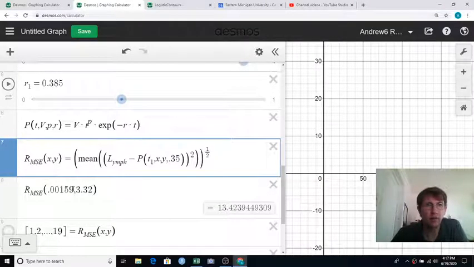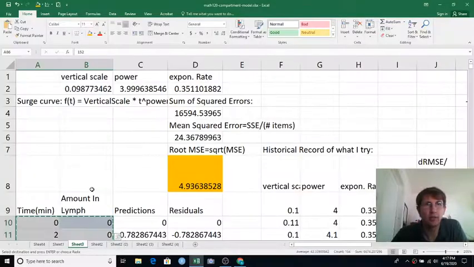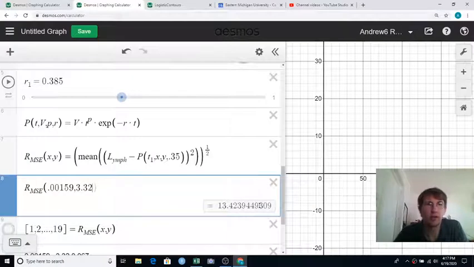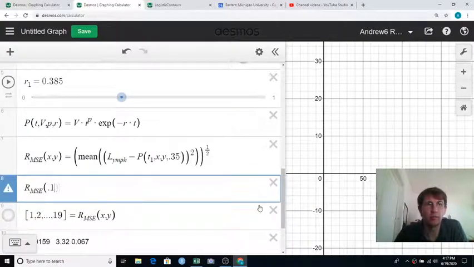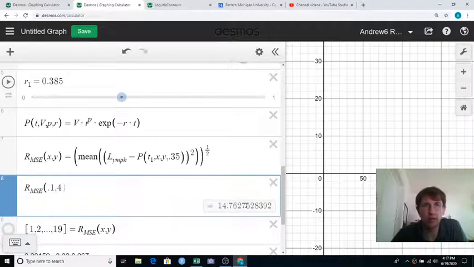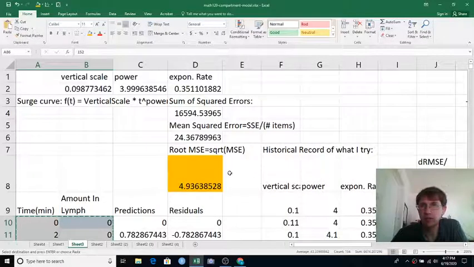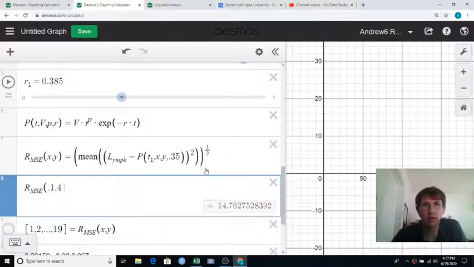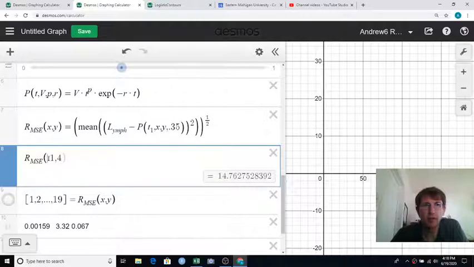And then we can ask, what is the RMSE value at any particular spot? So let's use what we're using, 0.1 and 4. And we get 14.76, which is hopefully roughly what we were getting over there. I think the list is a different length, so we won't worry about that. But we want to see what values make this as small as possible. And that's just giving us one number, and I could play with these to adjust my V and P parameters.